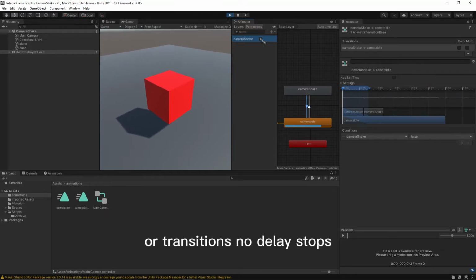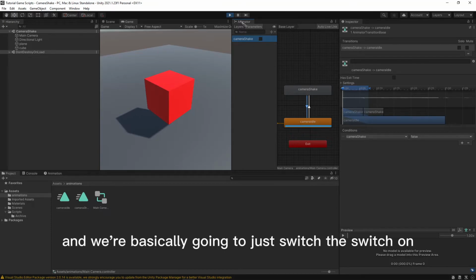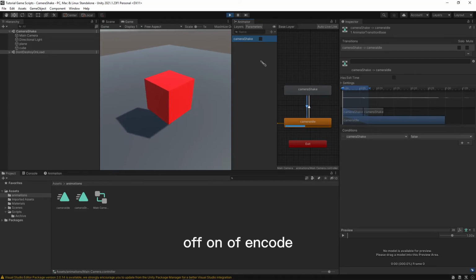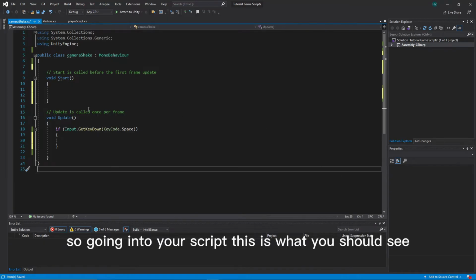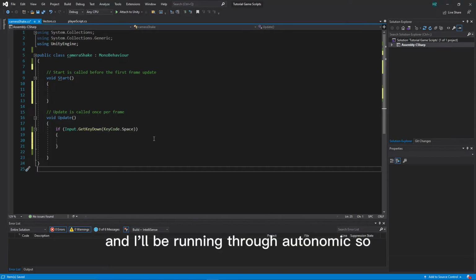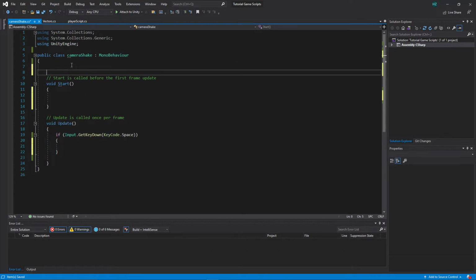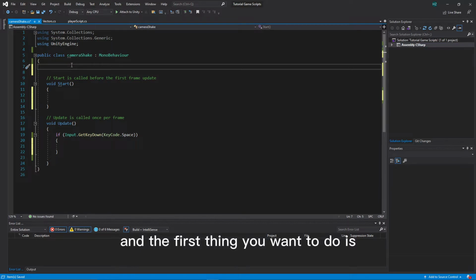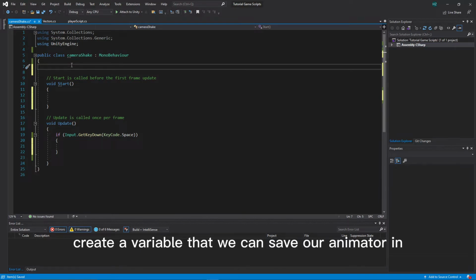Transitions, no delay, stops. And we're basically going to just switch this switch on and off in code. So going into your script, this is what you should see, and I'll be running through all the logic, so I'll make sure you understand everything. And the first thing you want to do is create a variable that we can save our animator in.